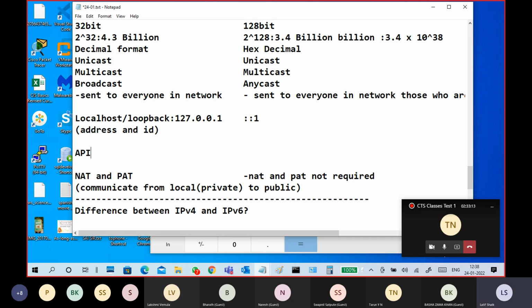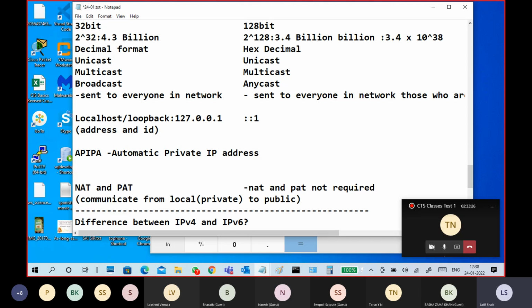Automatic private IP address is there. It is an automatic private IP address. The range of automatic IP addresses is 169.254.0.0 to 169.254.255.255. This is the automatic private IP address range.